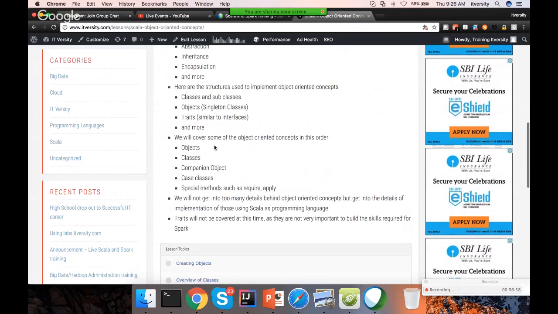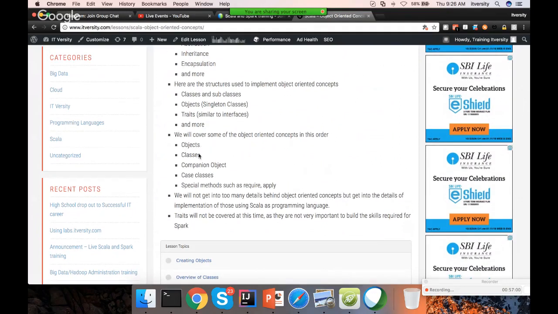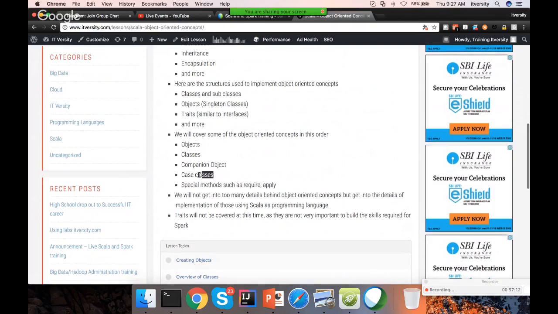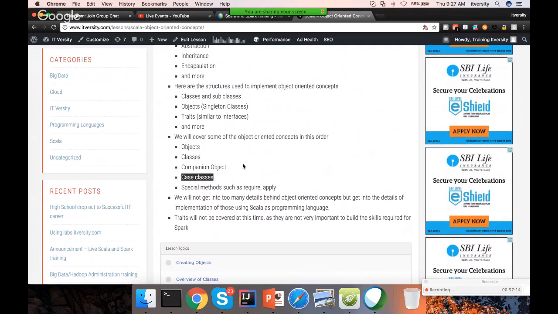We'll be using quite a lot of objects, and there are classes, and there is a special type of combining this class and object, and it is called a companion object. We will see that in action. And most importantly, case classes. Case classes are very, very important, and we will see them quite a bit as part of the course.